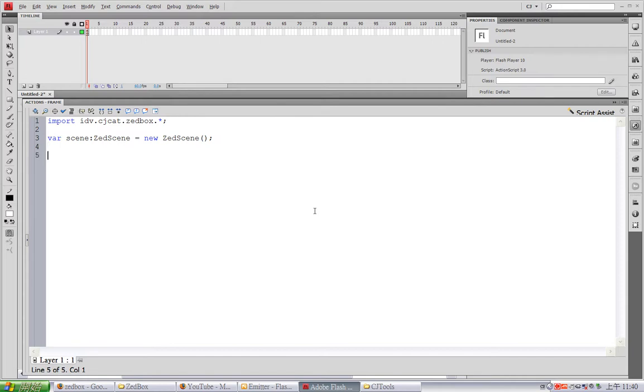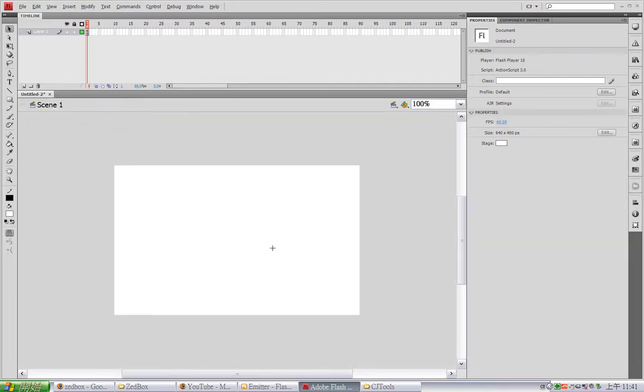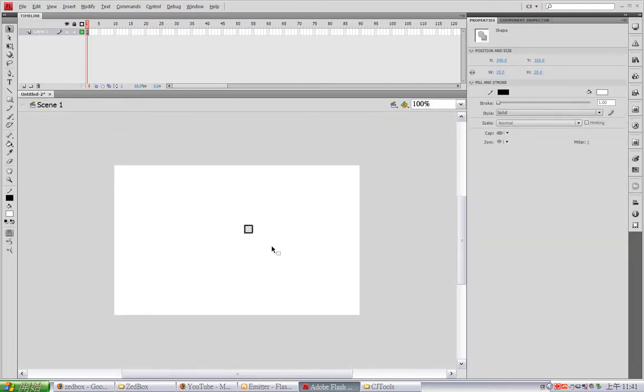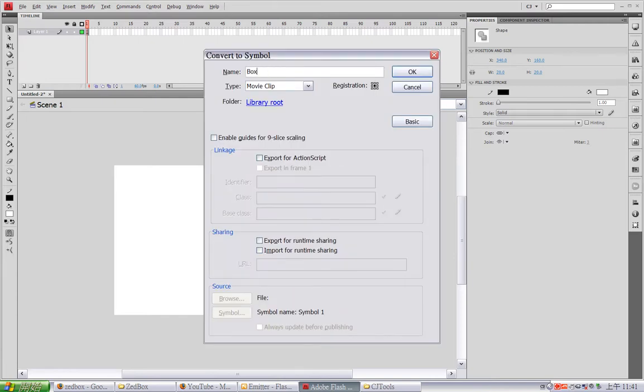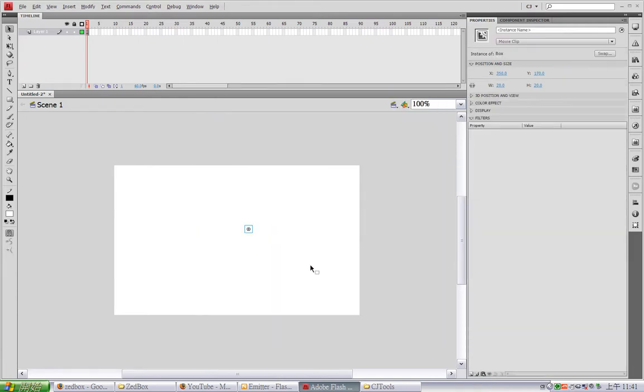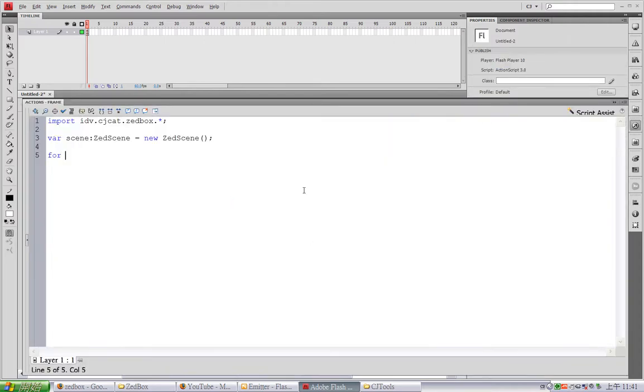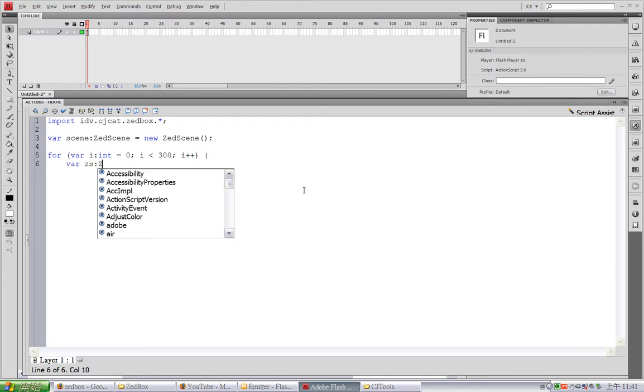Okay, and I'm going to randomly scatter 300 boxes into the scene. So first I'm going to create a box symbol. Convert to symbol, box, and export for ActionScript. Okay. So I'm going to use a for loop from 0 to 299, and instantiate a ZSprite. This is our billboard. A ZSprite object is used as a billboard in the ZScene.